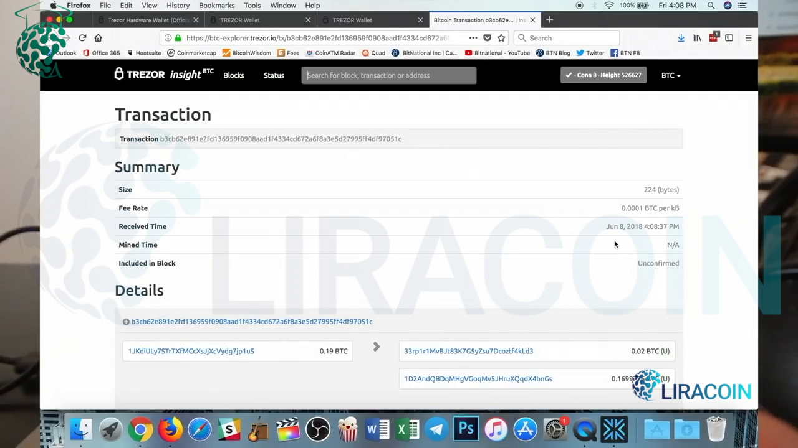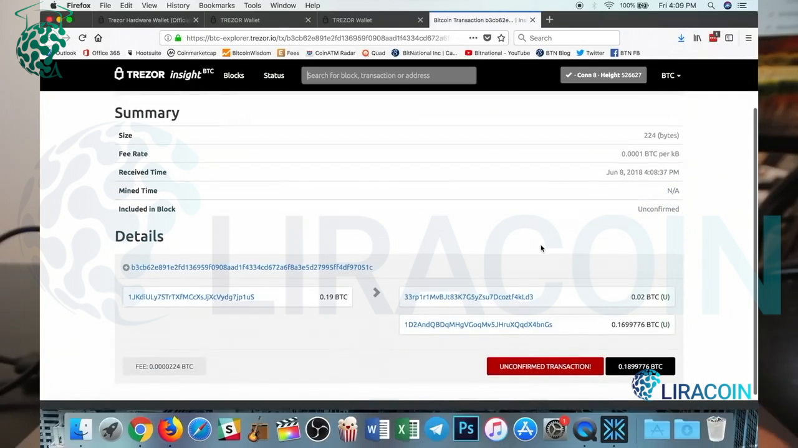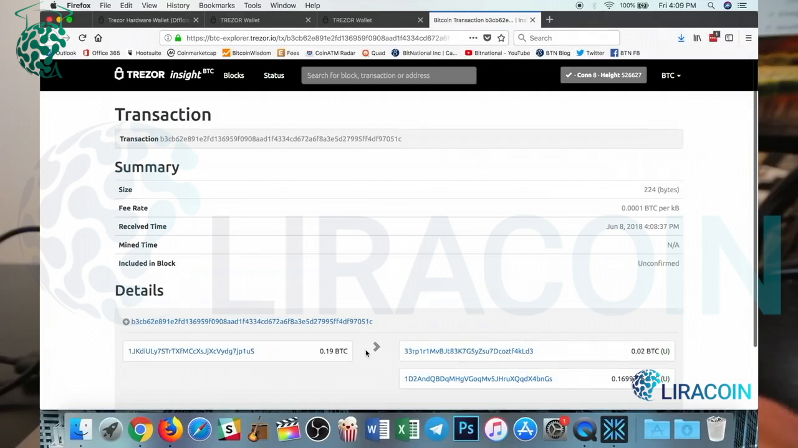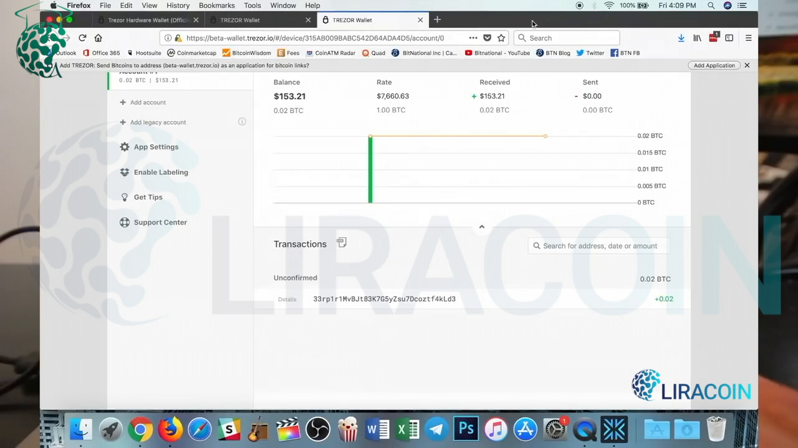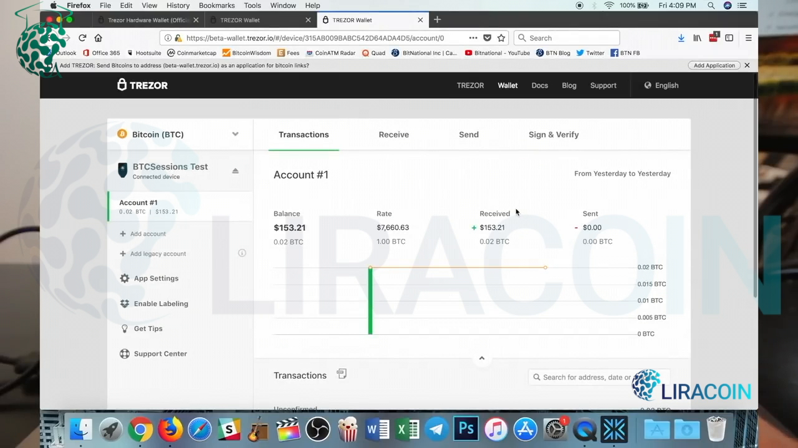It shows the time it was received, and it's unconfirmed right now. So the Bitcoin network updates roughly every 10 minutes to include new transactions. So once that's confirmed, I should see a confirmation, and it will be spendable. And I can see the amount of the actual fee in Bitcoin that I spent on my transaction here. So we'll wait for that to confirm, and then we'll come back and we'll try sending a portion of it at least back out.